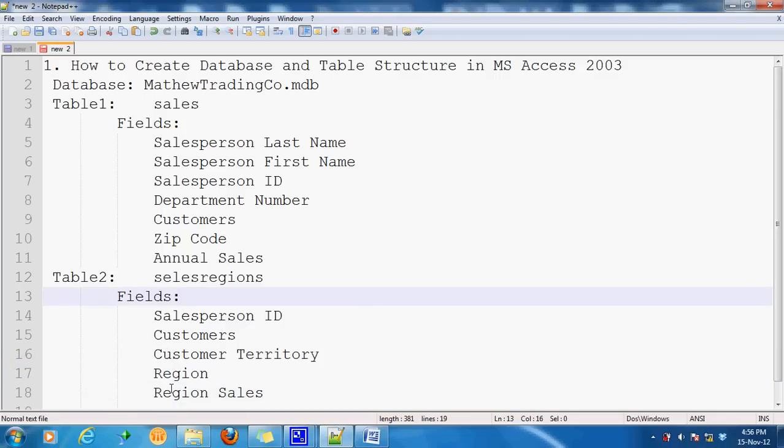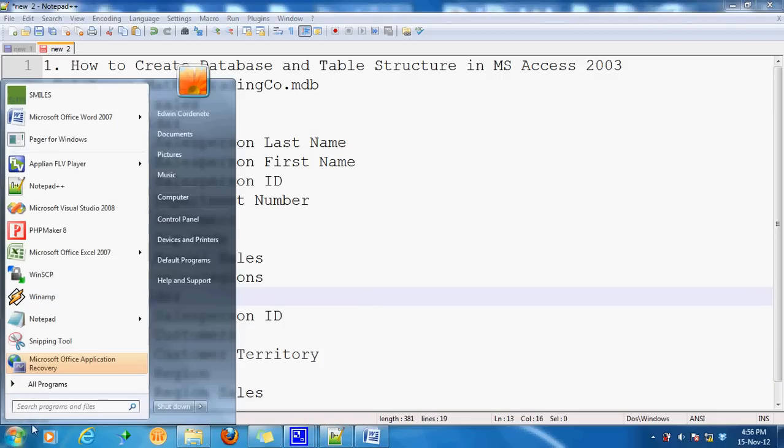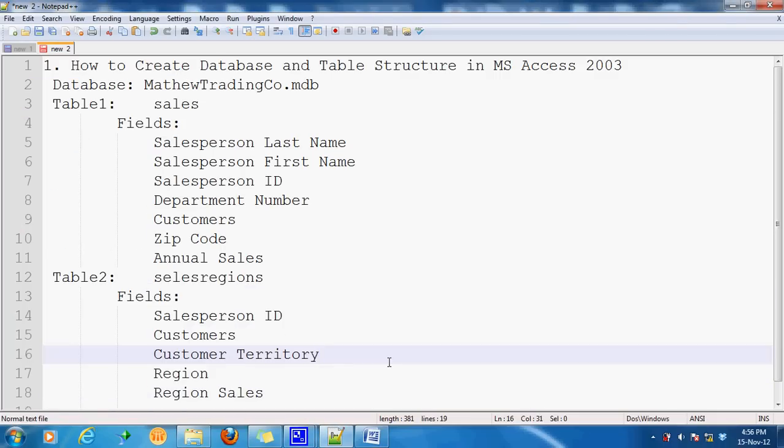Hello everyone. I'm going to show you how to create a database in Microsoft Access using this structure. Our database name would be Matthew Trading Company.mdb, and we will create two tables.